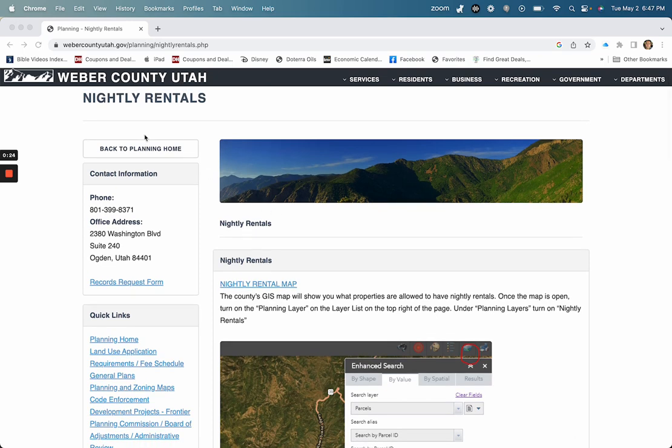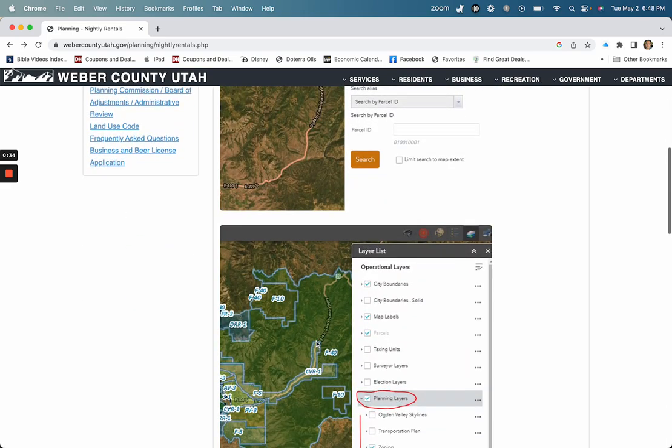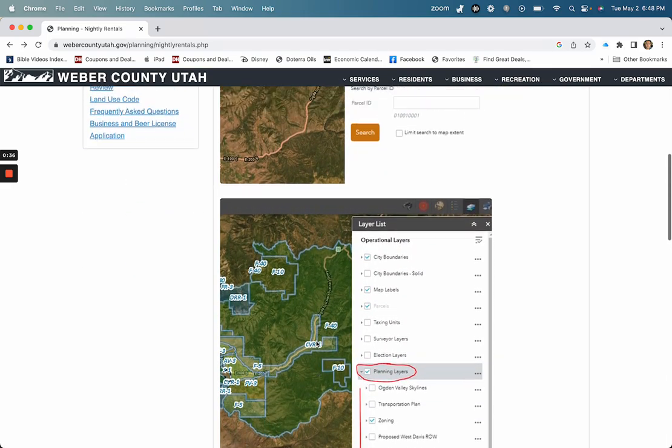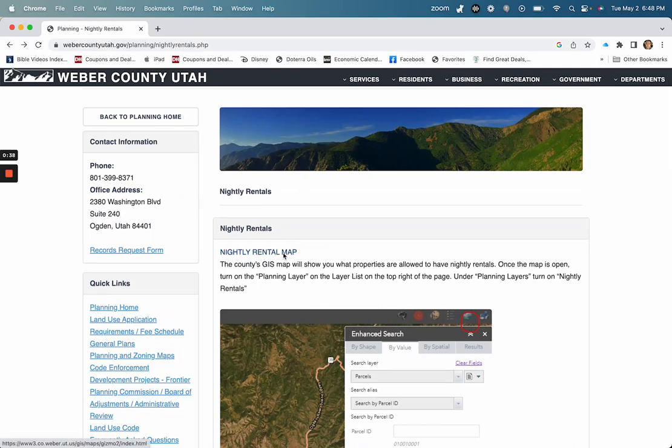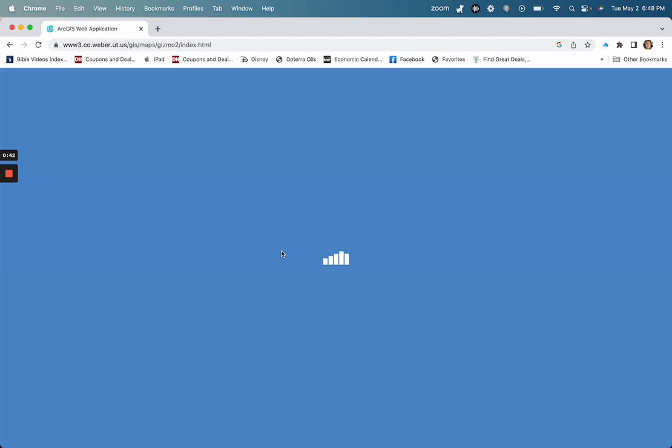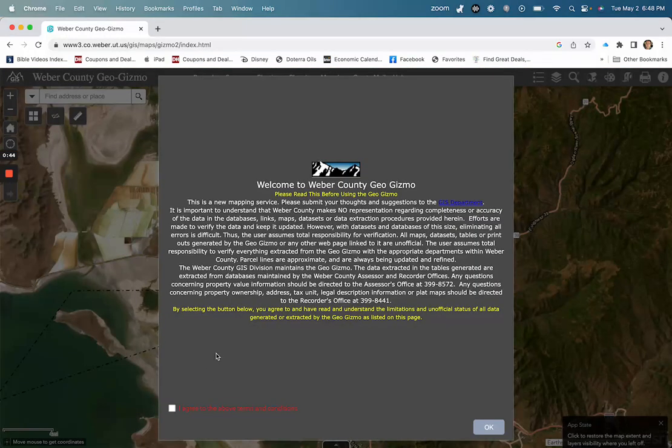So I always Google Weber County zoning map, nightly rental, something like that, and this always comes up, nightly rental map. And there are instructions here, but I swear I click it and you still don't see anything. So I'll show you the trick. You actually have to unclick. Well, make sure you don't click on zoning, I should say.